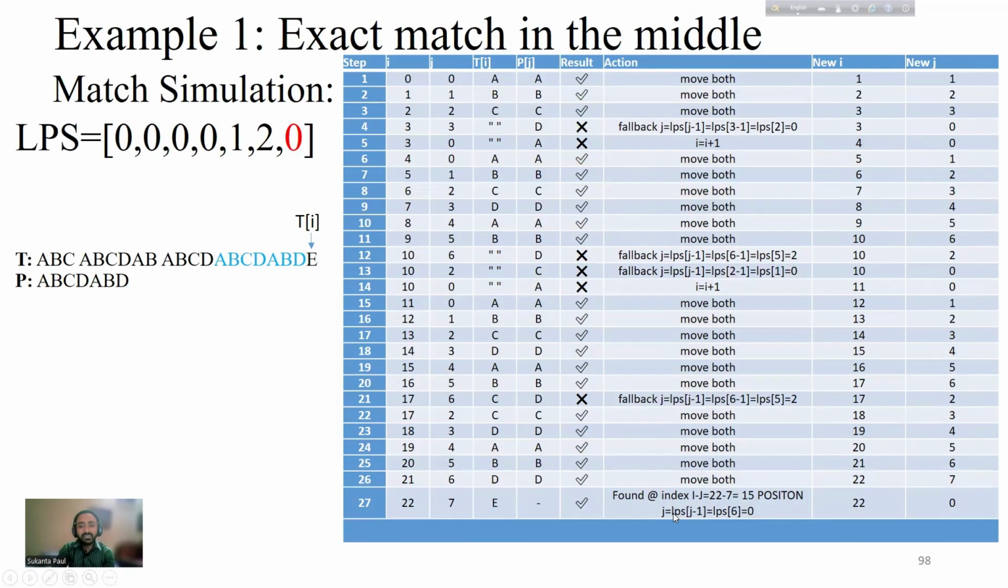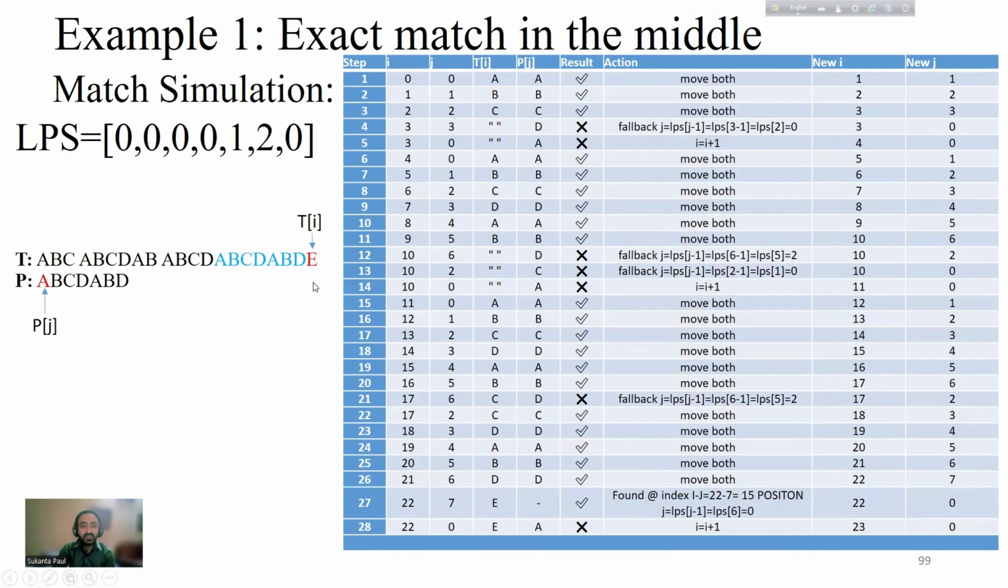Now we will update the value of j as well: j equal to LPS[j minus 1]. That is LPS[6], which contains 0. So the new value of j will be 0, and the value of I remains unchanged. Now it will compare TI with PJ. We see that there is a mismatch.